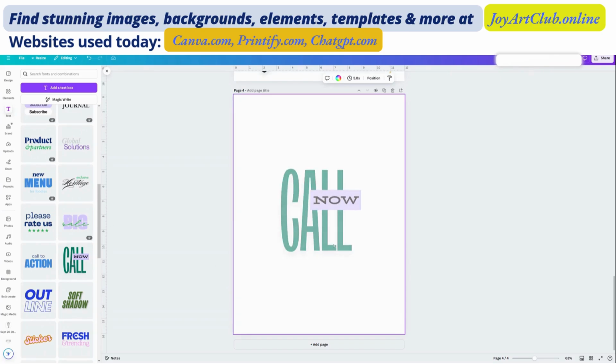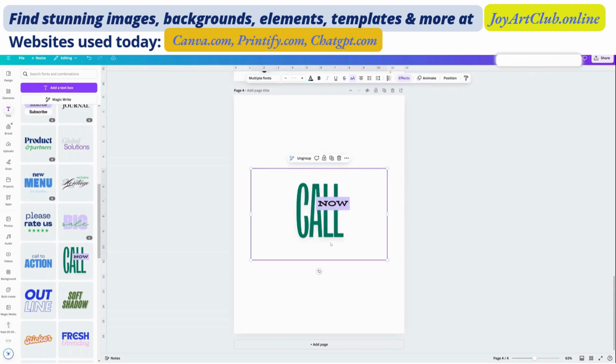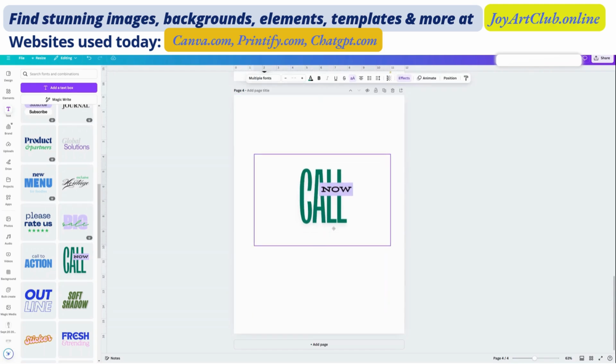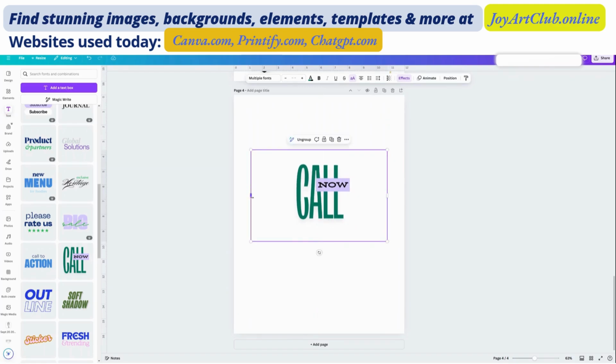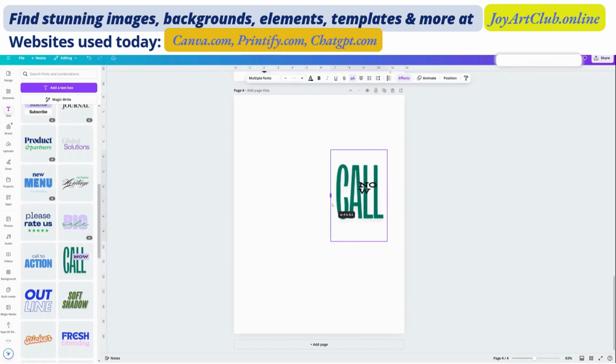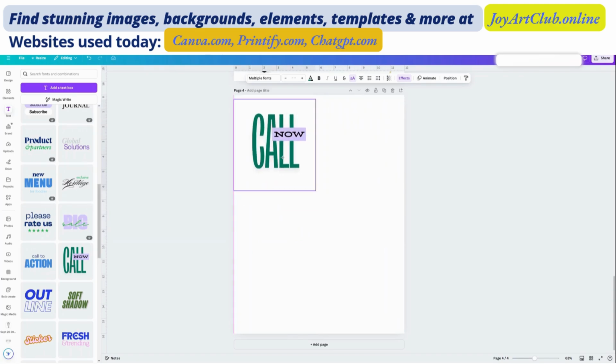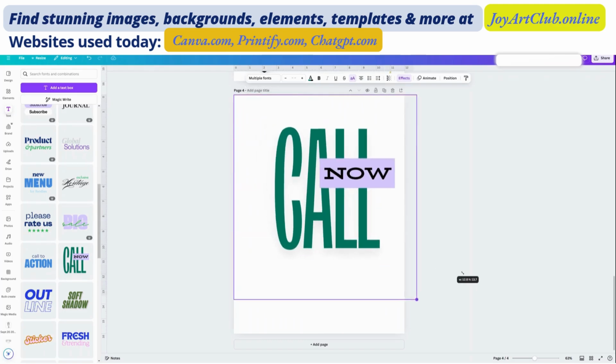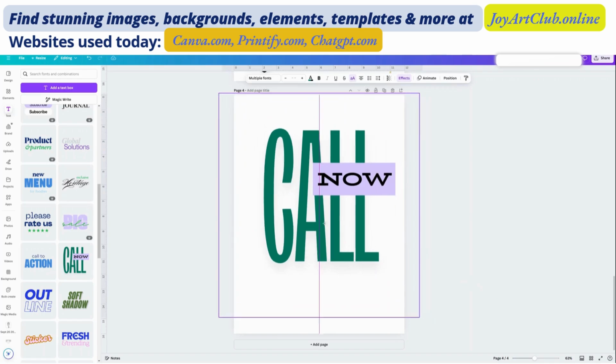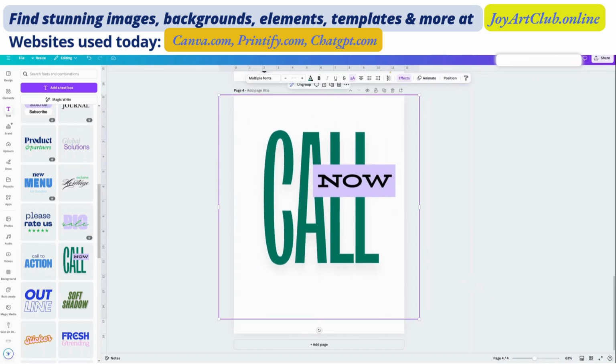This is Call Now. So sometimes it takes a little while to, I guess, get its color together. You saw it blinking there for a minute. So again, I am just kind of pulling the text box inward a little bit, and then I am going to make it large across the page.